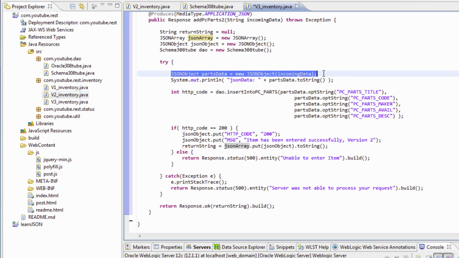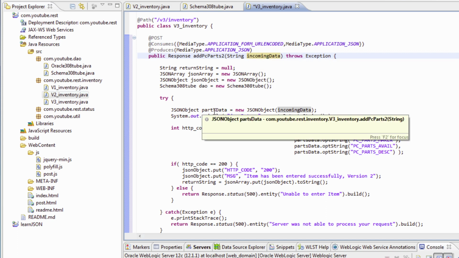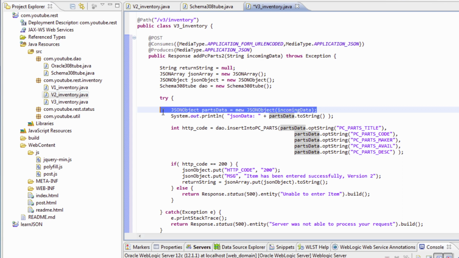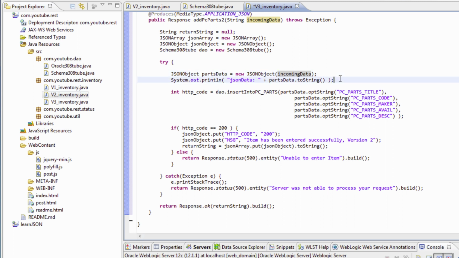So in here, what you'll notice is that the only thing that I have to do to parse the incoming data, which I declared up here, is I have to declare a JSON object, and I just named it PC parts. So in a single line, what I've done is I have consumed the payload or the message body, and I've converted it into something that I can use inside Java. So right now, parts data has all the information or all of the data that came from that message body. If I go ahead and do a printout of that, you'll see that it's actually kept in JSON format.